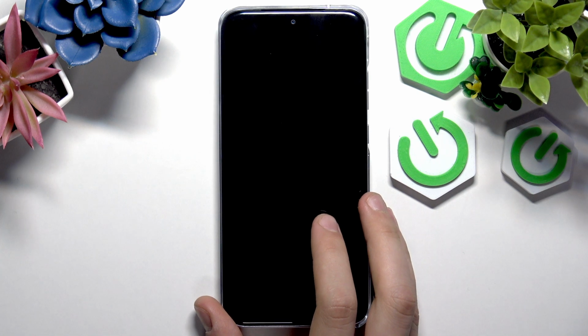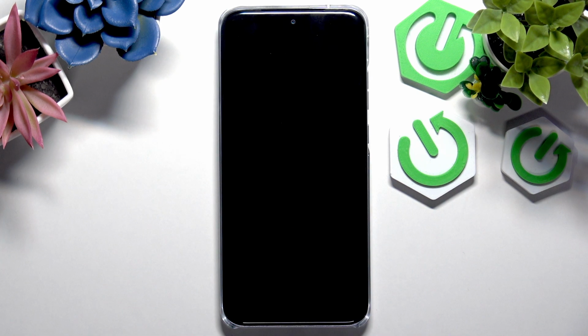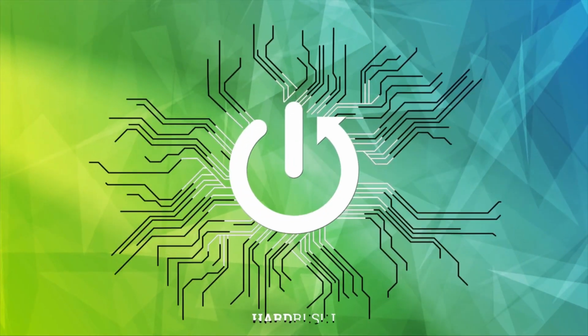Hello guys, today I've got the Motorola Edge 70 Fusion and we're going to go through all the accessibility features and inclusive settings this device offers.